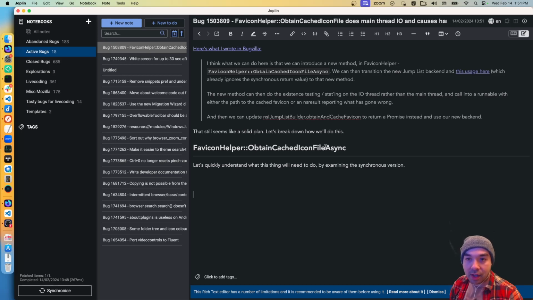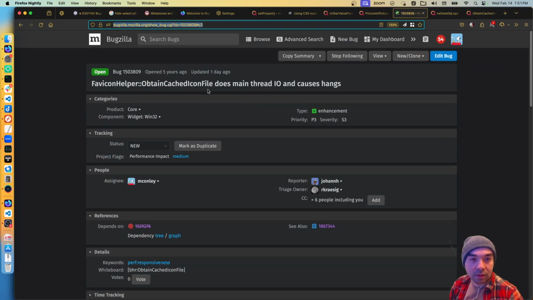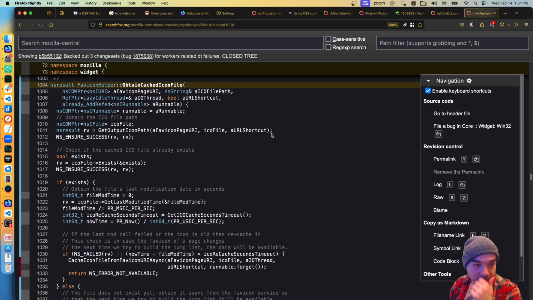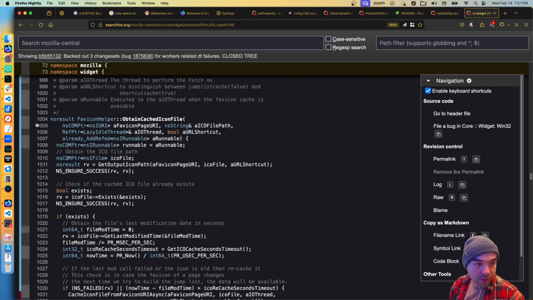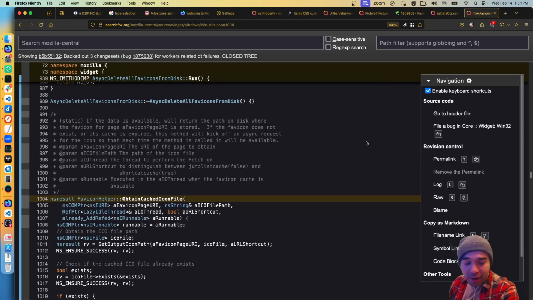So obtain cached icon file. Let's read the source. It's not too long. It's like 50 lines. And there's even a block quote. Amazing. So it's a static method.